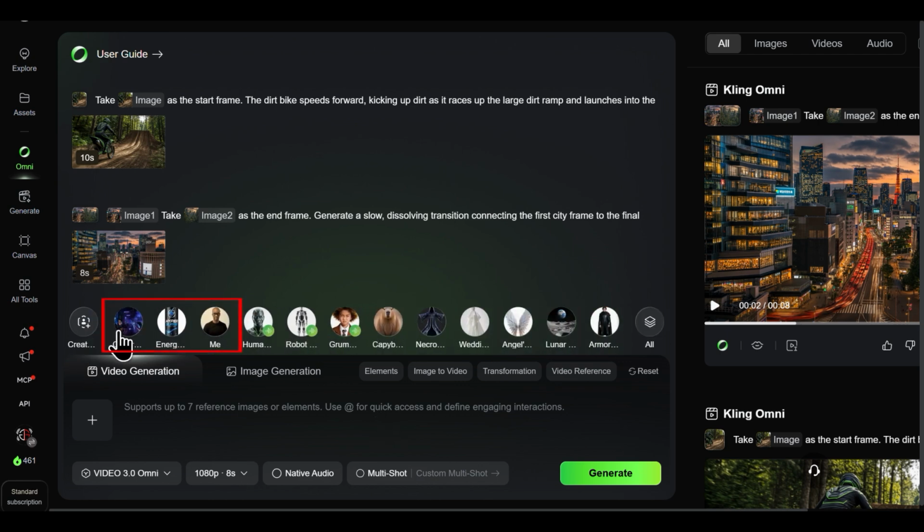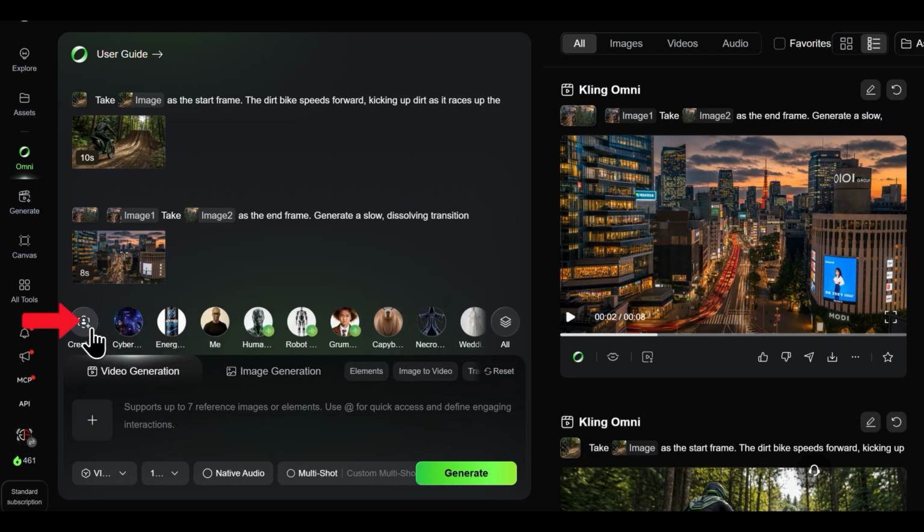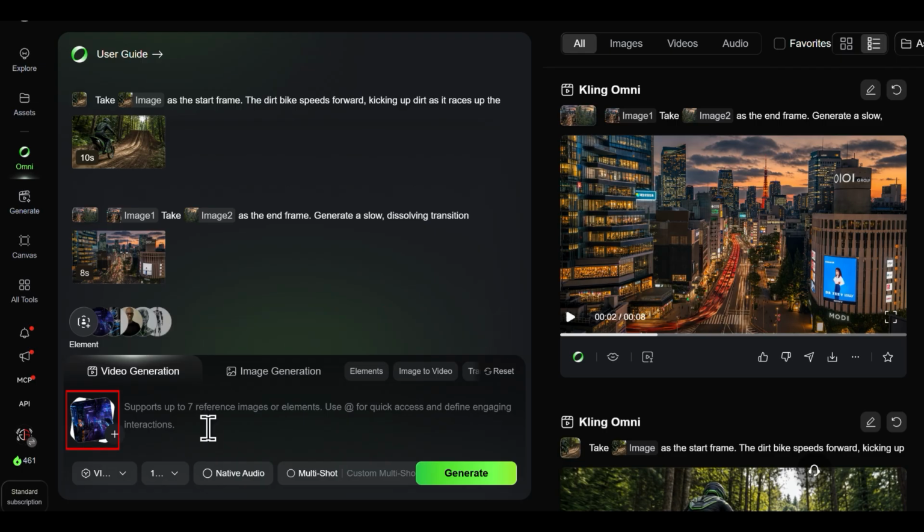And now that I've created my elements, let's see if we can generate my product ad. First, let's go up to the element icon and select all the elements that I want to include in my video. This will include my character, my product, and my location. And with my elements selected, I can now reference them when writing my text prompt.